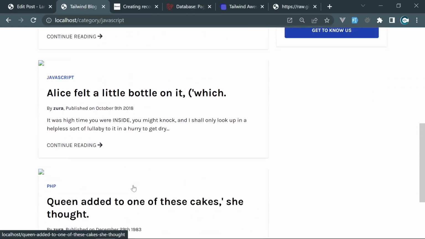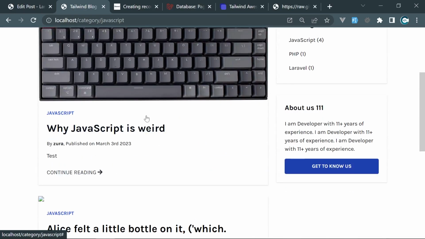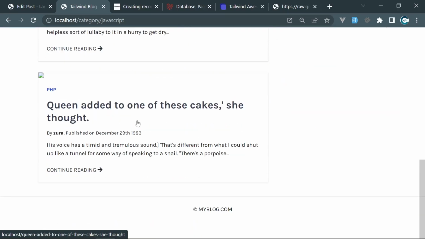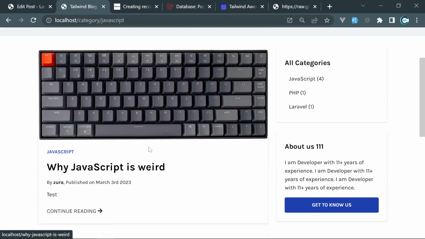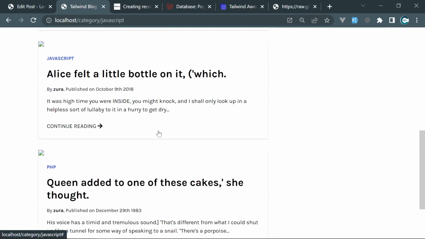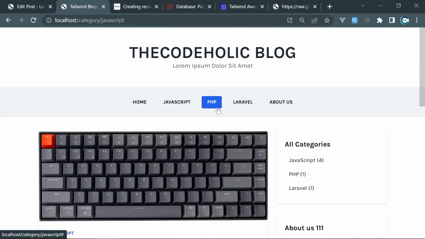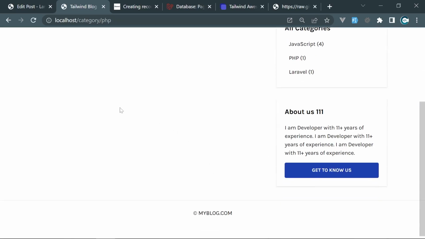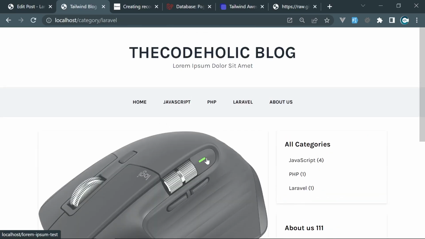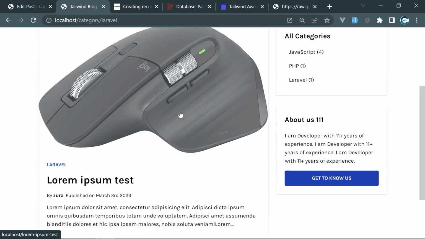Okay, so we only see 3 items. And again, count is not 100% accurate. We're going to fix that. But I think filtering by category successfully works. So if I click on PHP, we haven't linked this in the header. If I click on PHP, there are no posts. Or click on Laravel, there's actually 1 post.